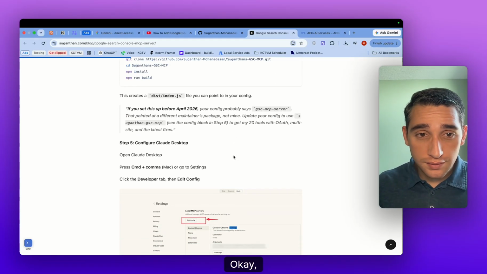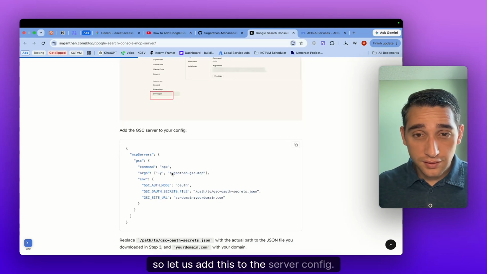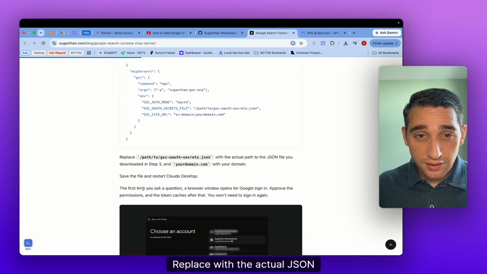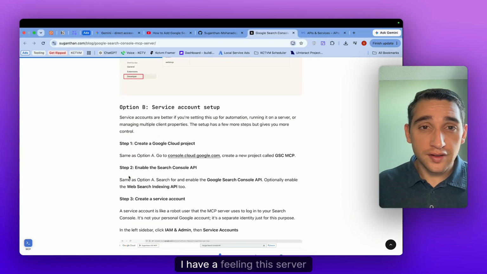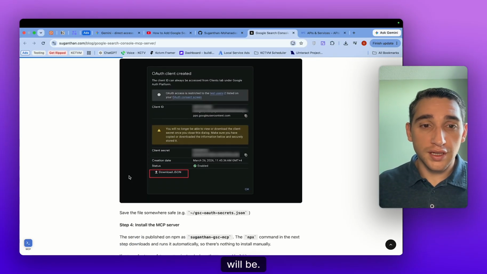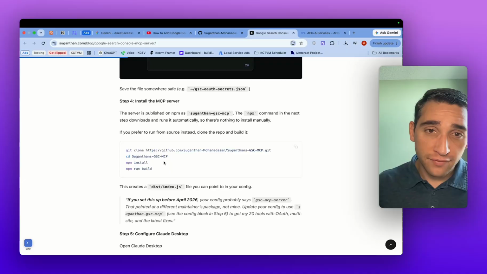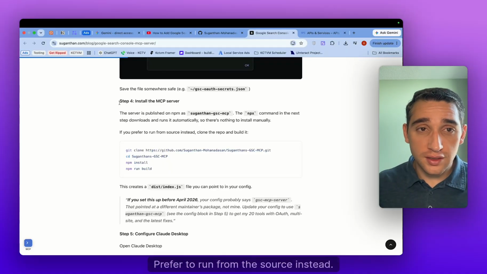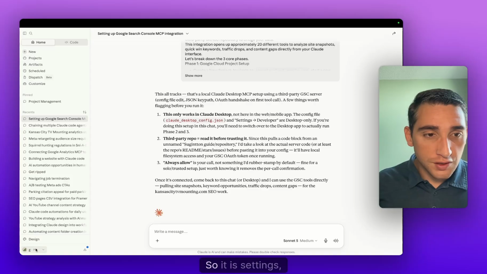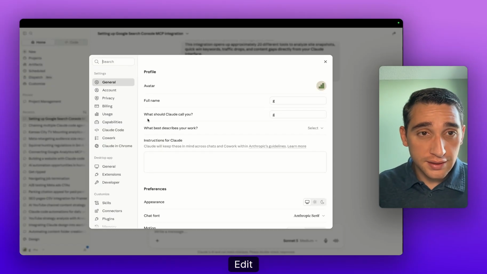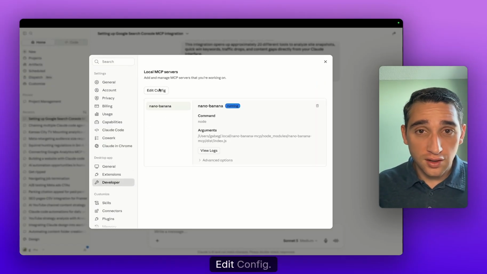Okay, so let us add this to the server config, replace with the actual JSON and your domain. All right, Google. I have a feeling this part will be interesting. If you prefer to run from the source instead. Okay, so let's do this. Cool. So it is settings, edit, developer, edit config.